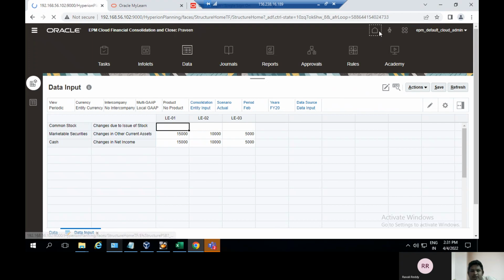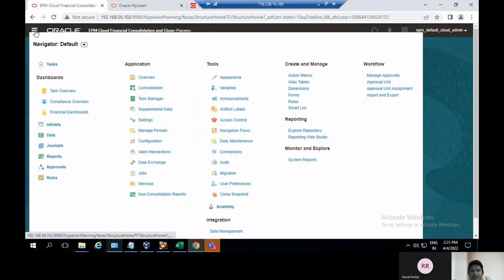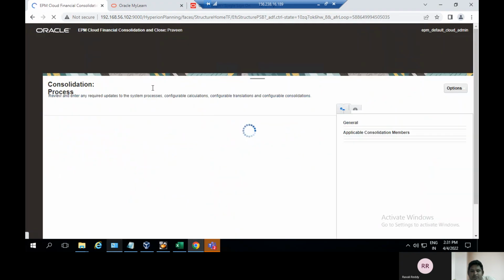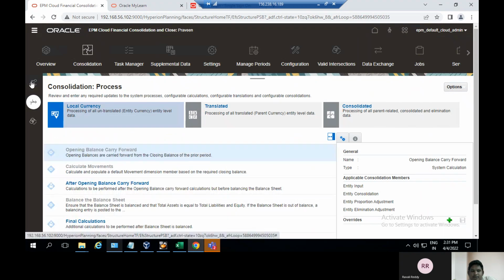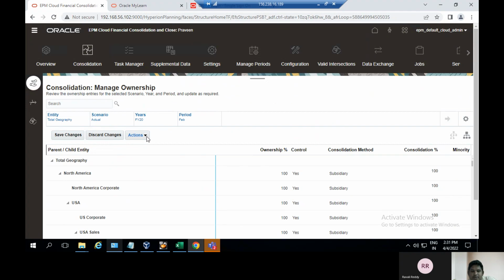Click on home screen and click on navigator. Under the application cluster, here is the consolidation card. Click on the consolidation card, click on consolidation manage ownership, and in actions select recomputing the ownership data.